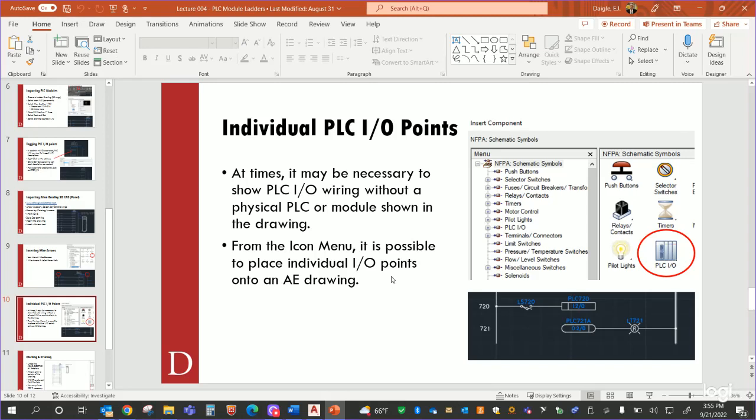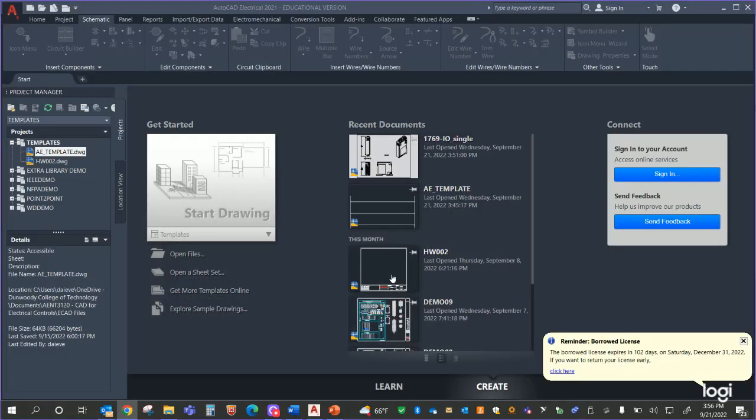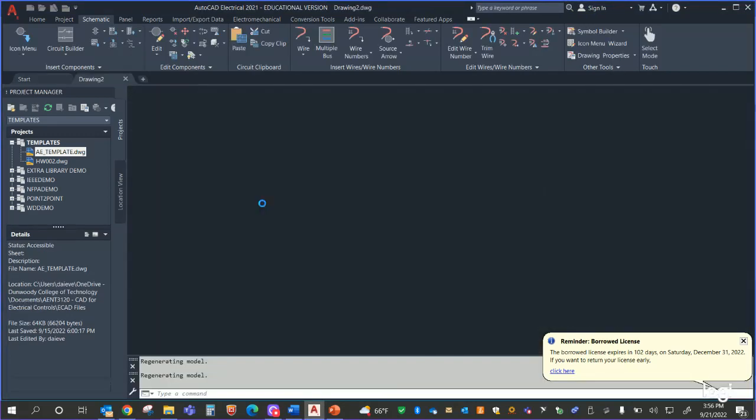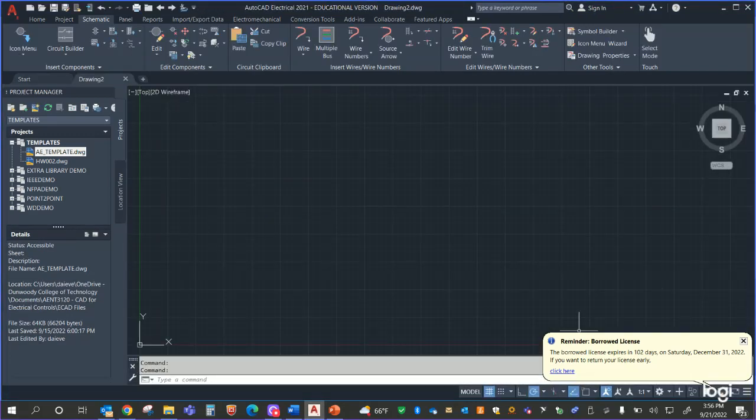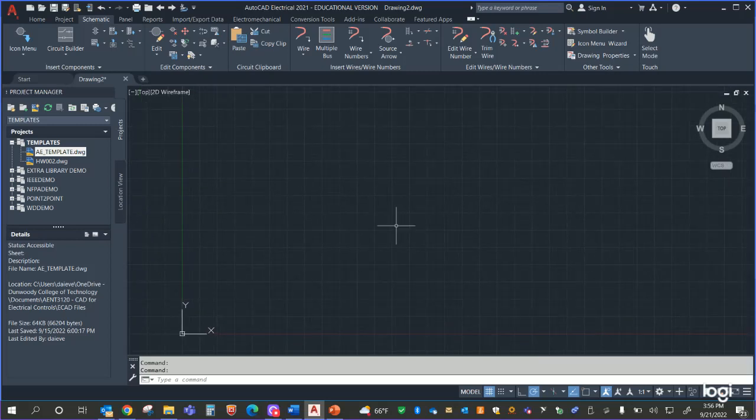So just like a normal class, what I'd like for you to do is open up AutoCAD Electrical. I've got AutoCAD Electrical open right now, and let's just start a drawing. I'm not going to be real particular about a template or anything at this point. So just go ahead and pick a drawing, so we've got a drawing field that we're going to work within right now.